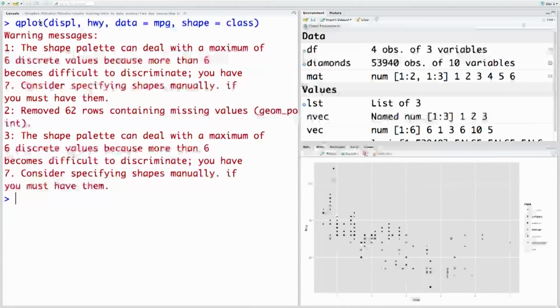Well, the warning messages that showed up can help us understand. The first thing ggplot2 tells us is that the shape palette can deal with a maximum of 6 discrete values, because more than 6 becomes difficult to discriminate. And then it goes on from there. Basically, our dataset has 7 classes, so when we set shape equal to class, ggplot2 uses 6 different shapes for the first 6 classes, and then it's maxed out, and it has no shapes left for the last class.